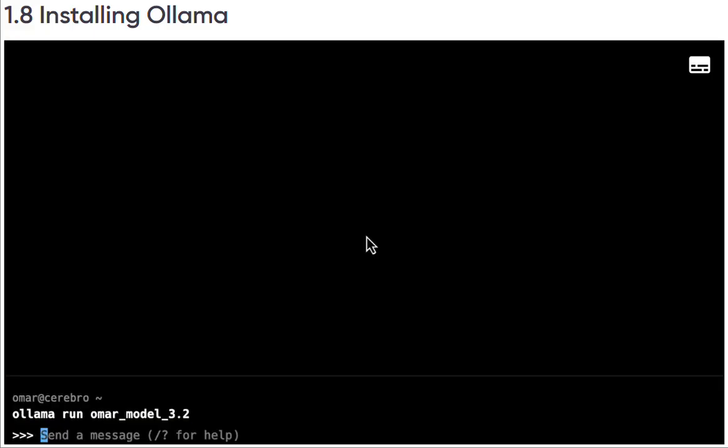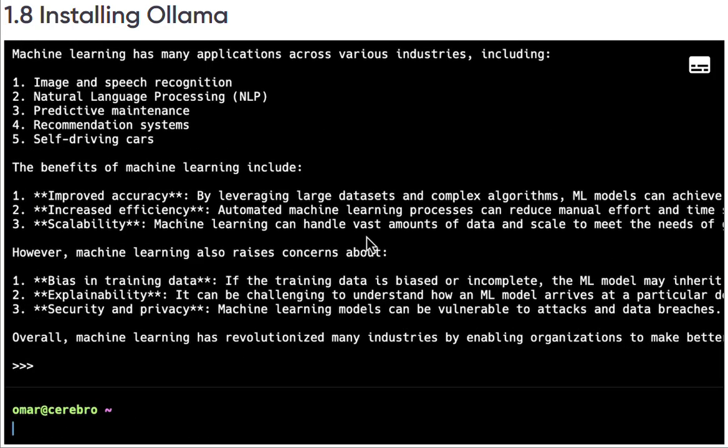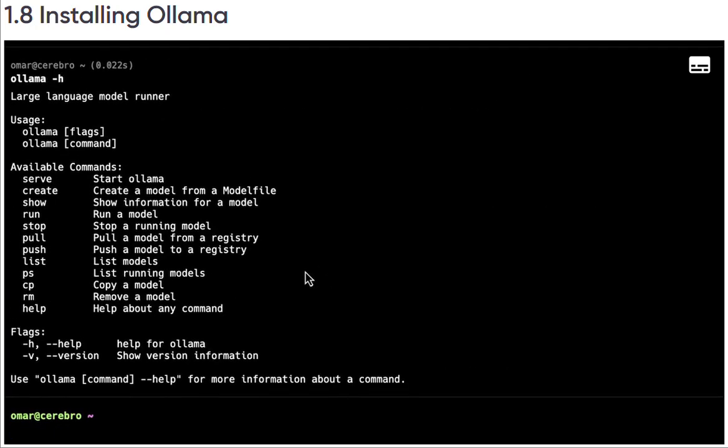So in this case, I can just ask, what is machine learning again? And then, of course, I'm getting inference from that model. Now, if I press Control D, as in David, it goes back to the terminal window. And there are many other Ollama commands in here. So if I do -h, you see the different flags and commands that are within the environment.